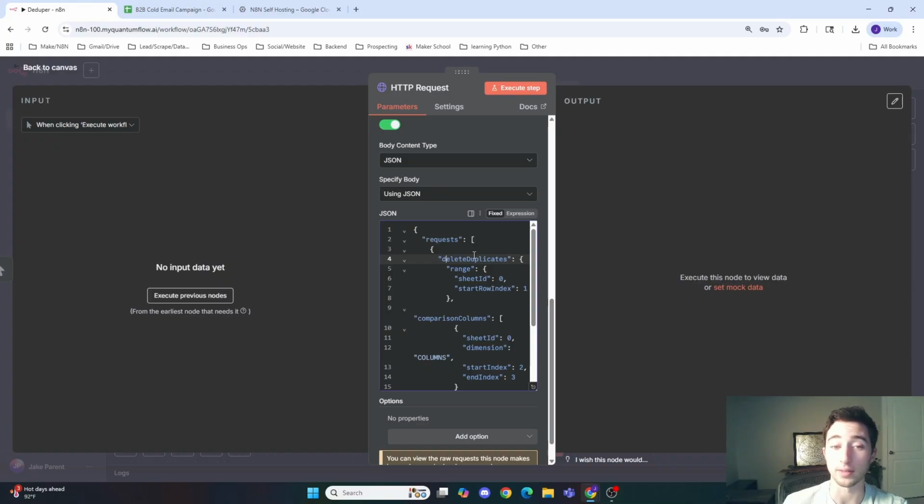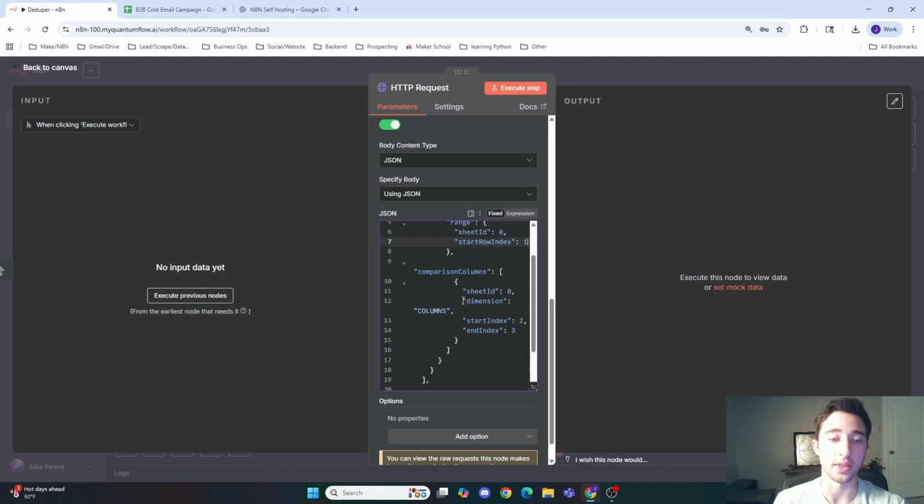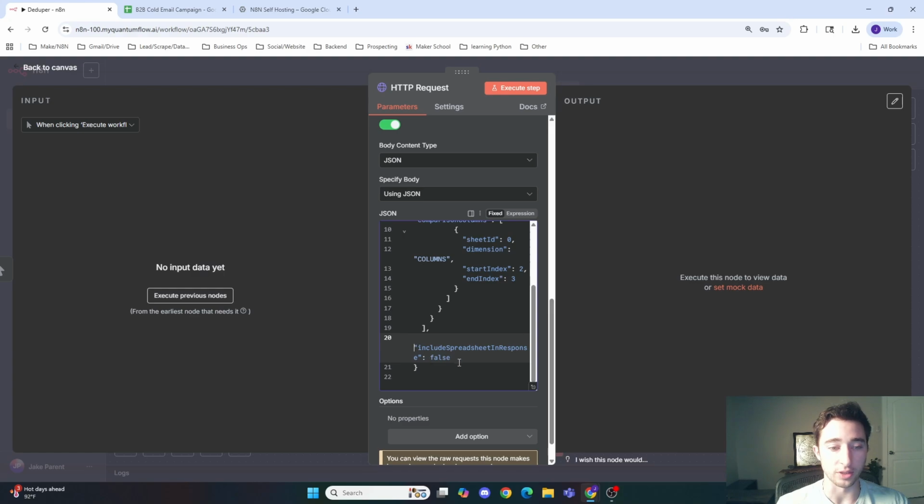And it's pretty self-explanatory. You delete the duplicates in the range of this sheet. So it's saying, and the index starts from 0 in JSON, so it's saying you're going for the first sheet. And then you're going to compare it to the first sheet. And the dimension is just columns, sorry. And then the start index is going to be the column that you look at afterwards. So for instance, if you want column C, you would say start index 2 and end index 3. And then include spreadsheet in response, false.